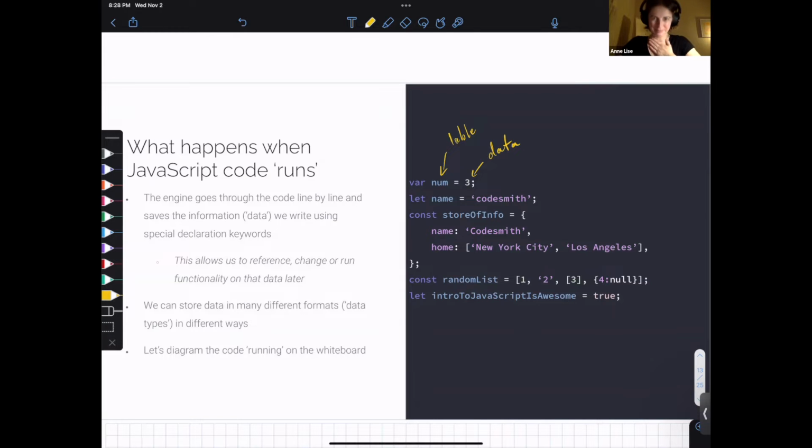So then we're declaring another label, or labeling another variable, and assigning it to a string Codesmith. For sure. I would say that we're initializing a variable labeled name and assigning it the value of Codesmith. But yes, excellent job. So the same thing is happening here. But there is one tiny difference between the two, specifically in the keyword that we're using to declare our data.